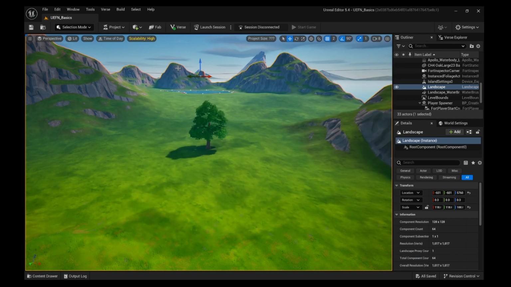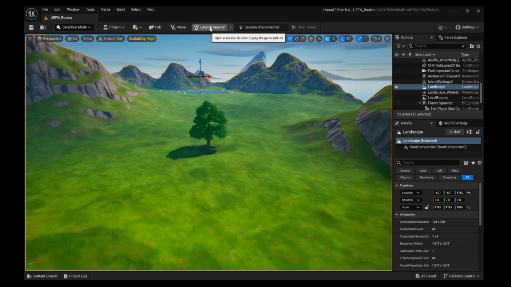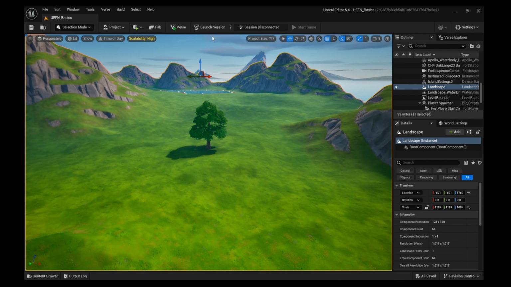One of the unique features of UEFN is that it allows you to launch a Fortnite session directly from the editor and see your changes in real time. To launch a session, click the Launch Session button. Fortnite will launch.